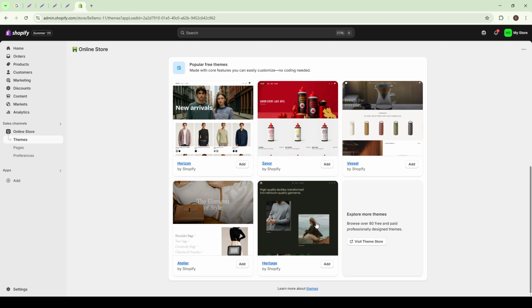Finally, it's crucial to place a test order before launching to ensure that every part of your store is functioning correctly, from browsing products to processing payments. This step gives you peace of mind that when real customers start visiting, everything will run smoothly. Once you're confident that your store is ready, it's time to launch. Celebrate this milestone because your online store is now live and you're ready to start selling your products to the world.